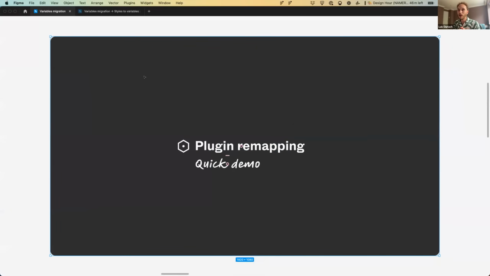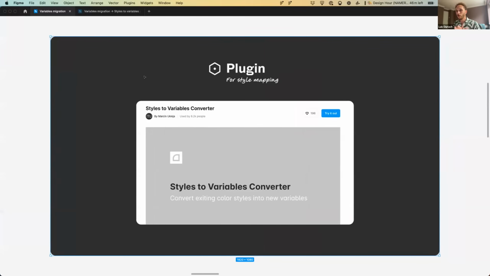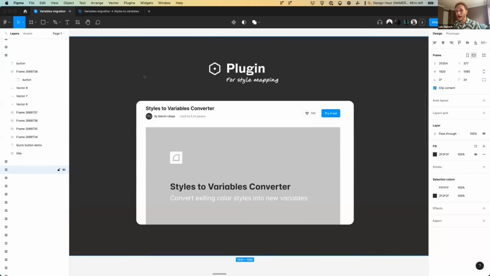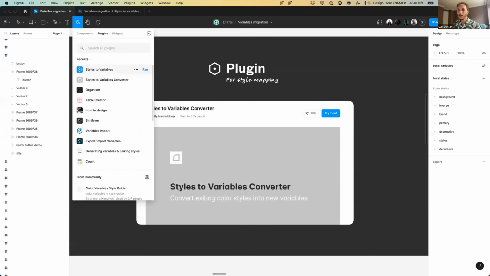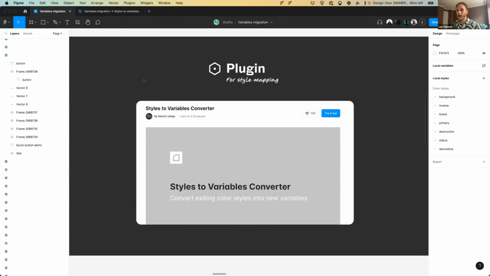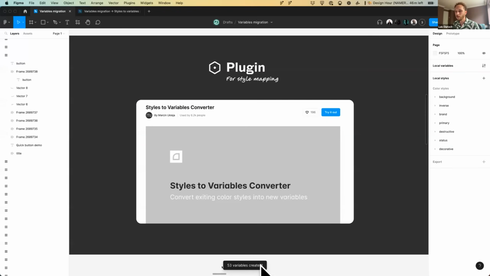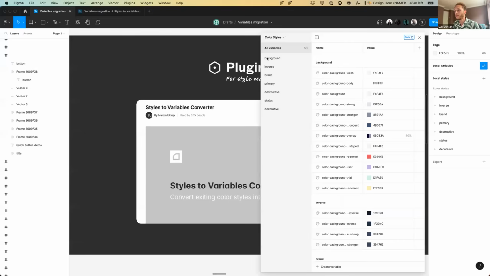Thinking about how we may be remapping this on a larger scale rather than individually mapping up those variables to their intentions, there's a great plugin here from Marcin called Style to Variables Converter. If I pull back my panels, you'll see on the sidebar that I've already got the color styles imported from that Twilio library. And if I open up my plugin panel, I've got the Styles to Variables Converter plugin. Run that. You now see at the bottom 53 variables created. Open up my local variables, and I have my color styles originally already created as variables.